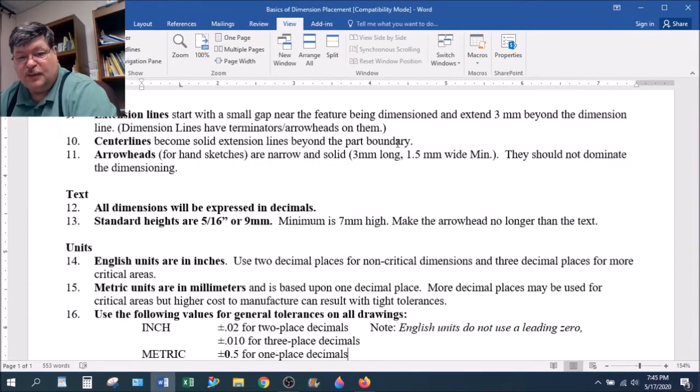Extension lines start with a small gap near the feature being dimensioned and extend about 3 millimeters or 1/8 of an inch beyond the dimension line. NX does this automatically for you. If you are working on your own hand sketches, then you have to make sure you do that correctly. Center lines can be used as an extension line. Once the center line exits the part's boundary, the last feature on that part, then it can become an extension line and it loses its center line type.